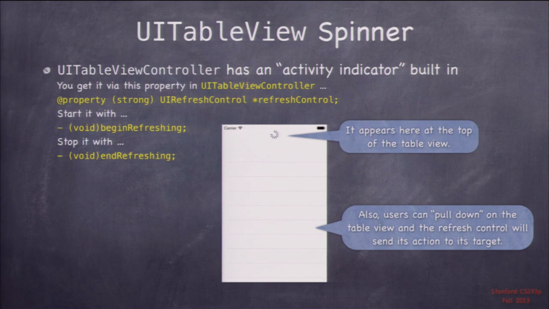And it's really easy to do in table view controller. It's not part of table view, it's part of table view controller. Table view controller has this property called refresh control, and it's a little spinner. And you just send begin refreshing to it, and it'll start spinning. You say end refreshing to it, and it'll stop spinning.